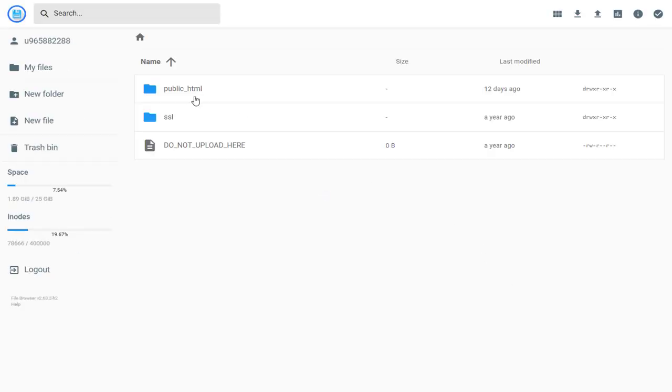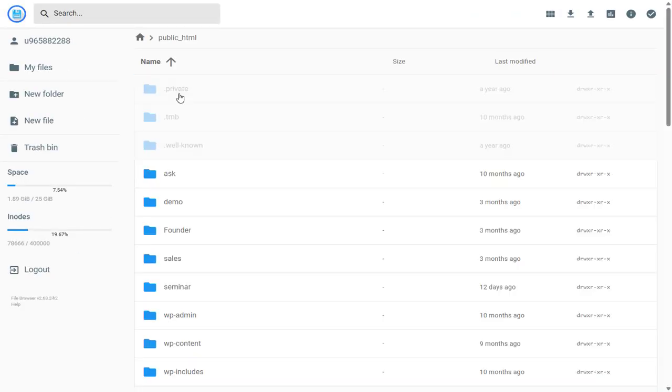Now we'll enter the public HTML folder. This is the main folder where all of the website's files and folders are stored. Once you're inside the public HTML directory, click the Upload button.